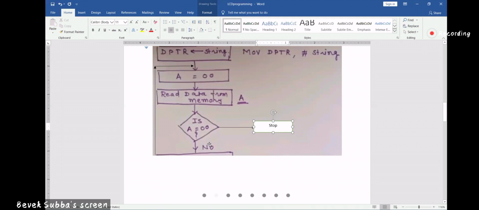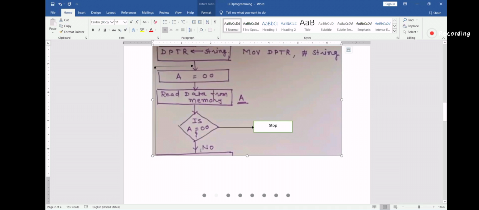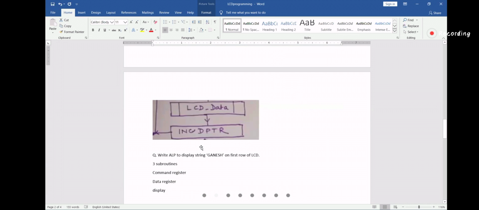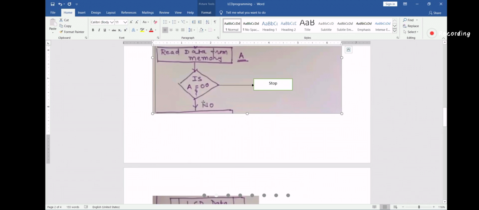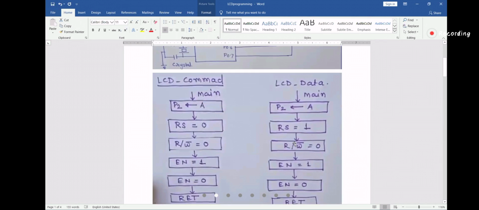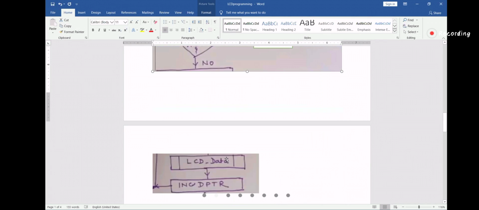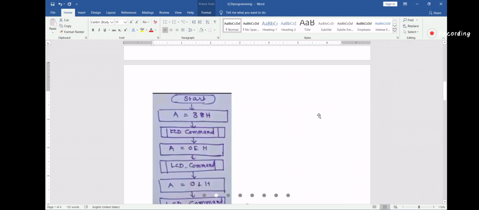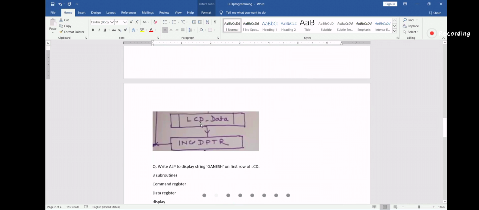If no, the data should be written, right? That means the data has to be displayed on the LCD screen. If yes, it will stop. If no, it will be displayed, right? So if no, I will call this LCD data subroutine, because I want to get this data from the data memory. So if no, I will call this LCD data.